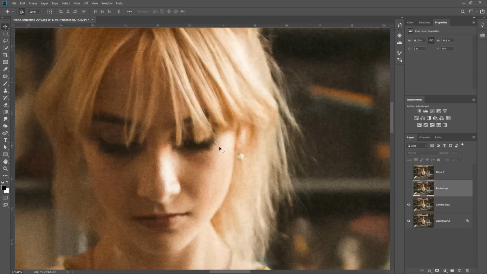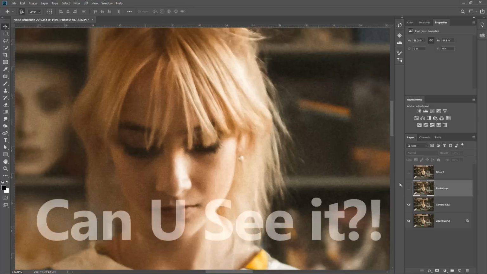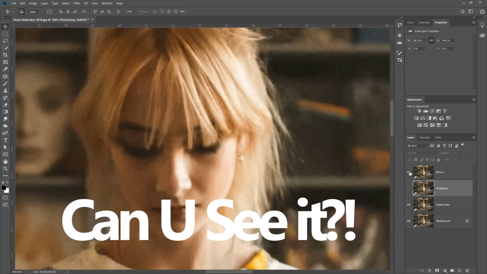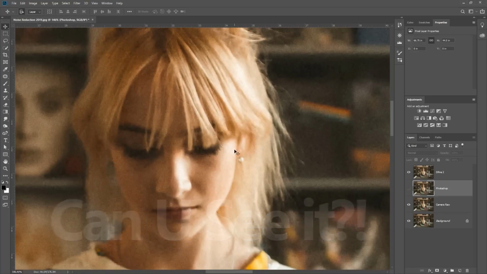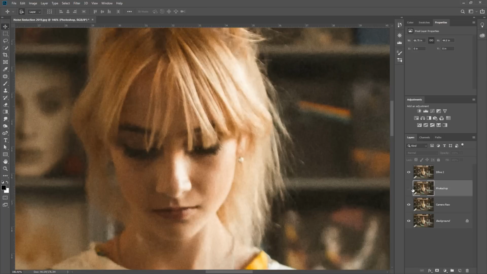Switch off Photoshop, look at Camera Raw. I like that. It's nice and smooth, and we could have made it a lot smoother if we wanted to. And I prefer Dfine 2 to Camera Raw. I think Dfine 2 is just perfect. So Camera Raw, I would say second position. Dfine 2 won that particular contest.